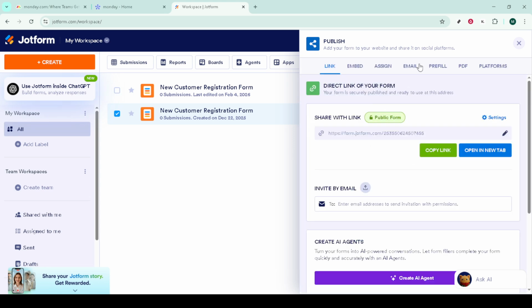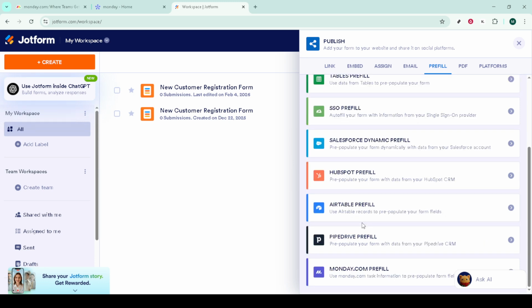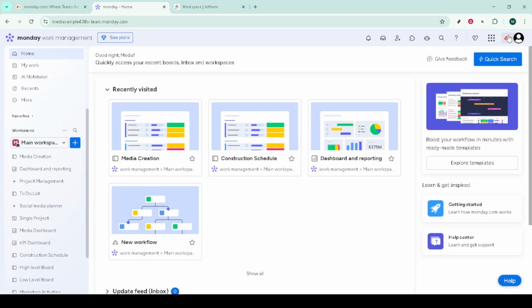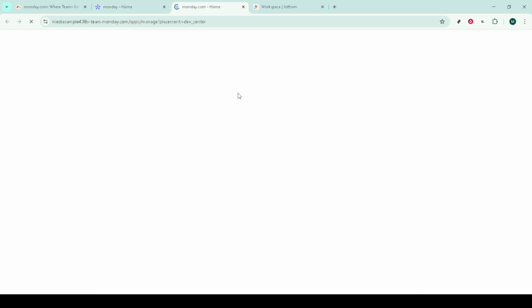To grab that token, hop over to Monday.com. Open your profile menu, go to the developers area, and then to the API token section. You'll see an option to create or view your personal API token. Copy it and keep it safe. Treat it like a password and don't share it. If you're working in a team, make sure you have the right permissions to access the boards you plan to use. Back in Jotform, paste the token into the prompt to connect your account.